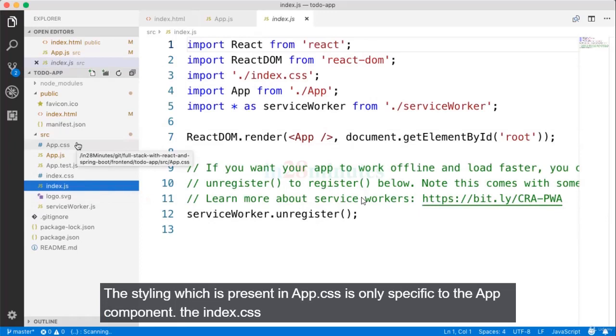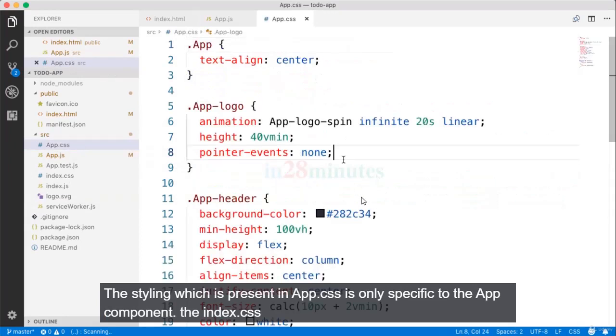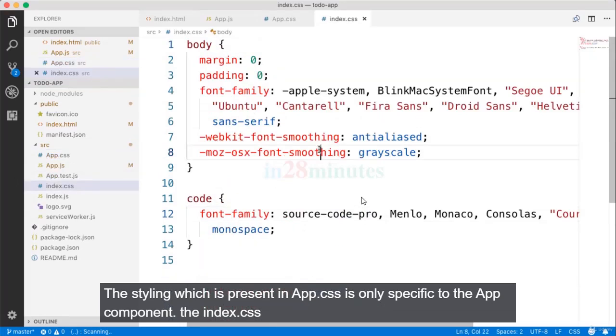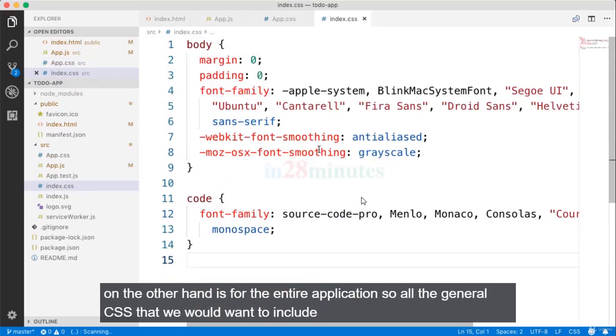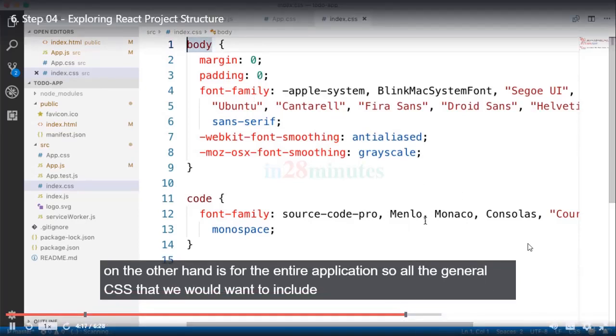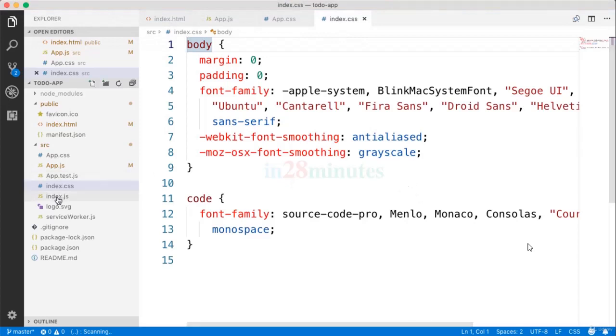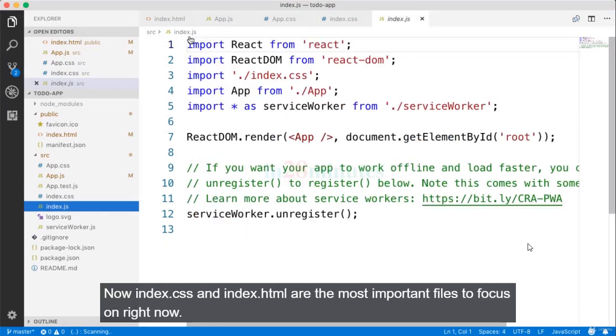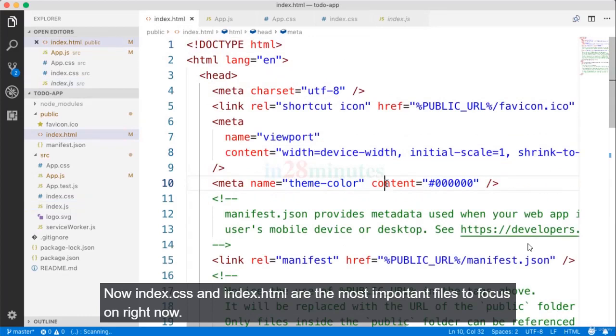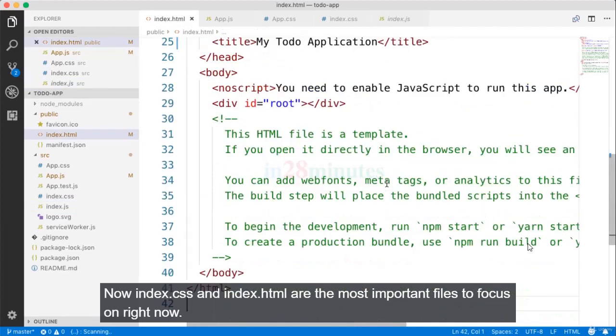The styling which is present in app.css is only specific to the app component. The index.css, on the other hand, is for the entire application. So all the generic CSS that we would want to include, we would include it in index.css. Now, index.js and index.html are the most important files to focus on right now.